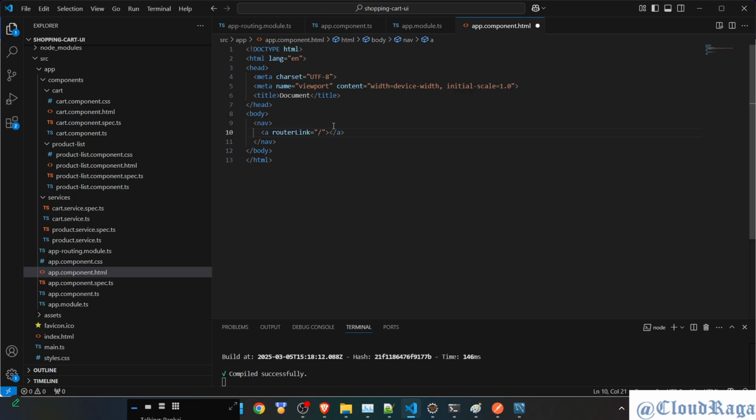So I'll say slash products, and I'll give the name Product. Product is fine. Same, I'll copy paste. This will be cart, and it goes cart. Simple, just two links is enough for us for now.